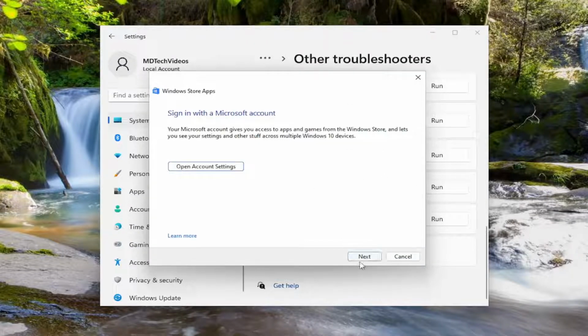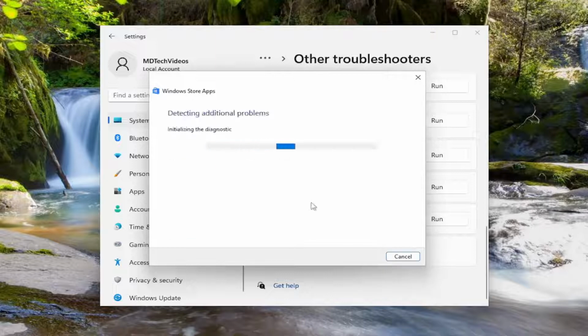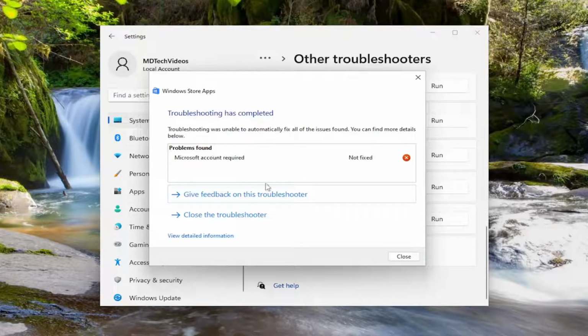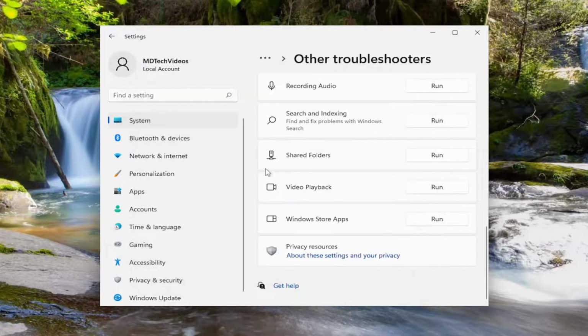And I'd recommend following along with any recommendations it makes here. In our case, we don't have a Microsoft account linked to our Windows Store, so that's certainly a possibility as to why you're coming across this error message. So again, it'll tell you what the problem is, and you just go ahead and proceed with resolving that issue, and hopefully that should be about it.